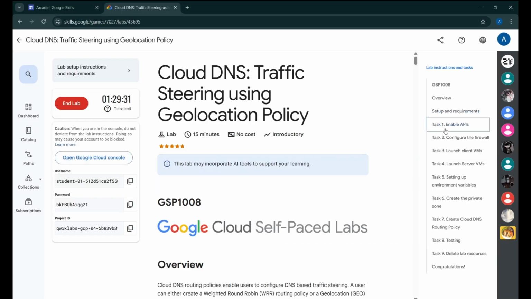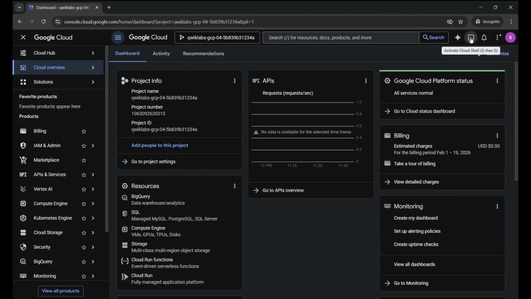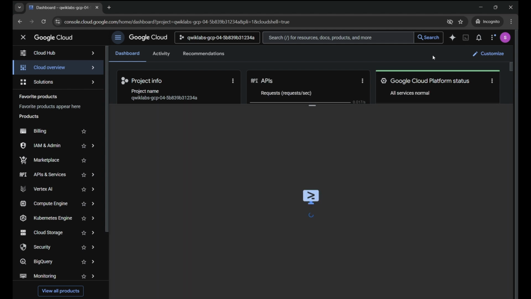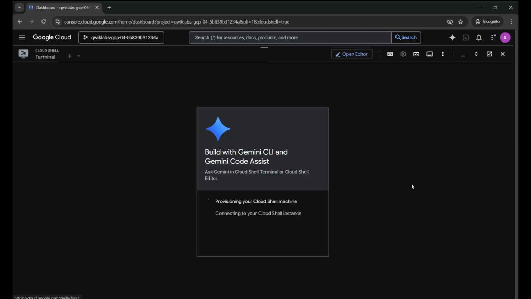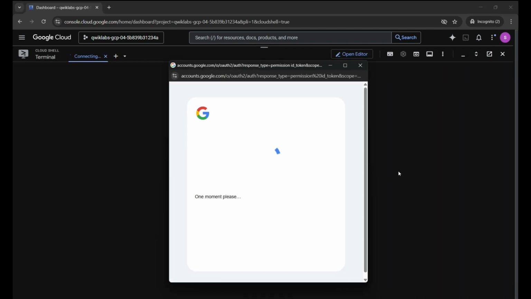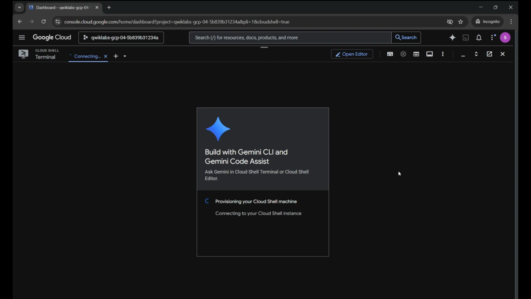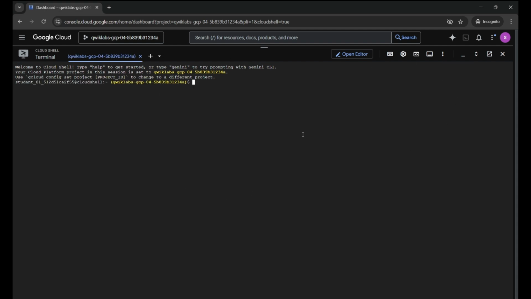Now come back to the lab, on to the task 1. So first we have to run some commands to enable the APIs. For that we have to activate the cloud shell using this icon. Continue, and then click authorize. After that, we will be seeing this Cloud Shell terminal.